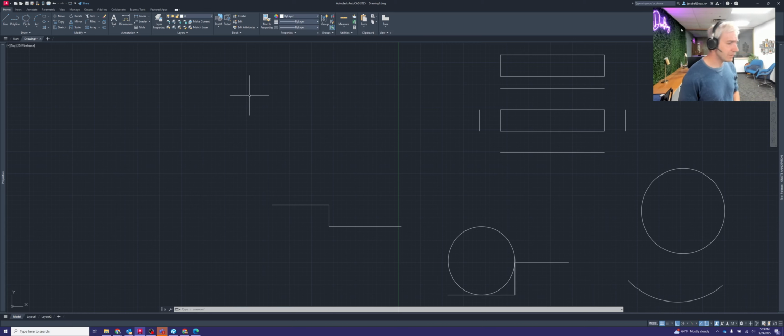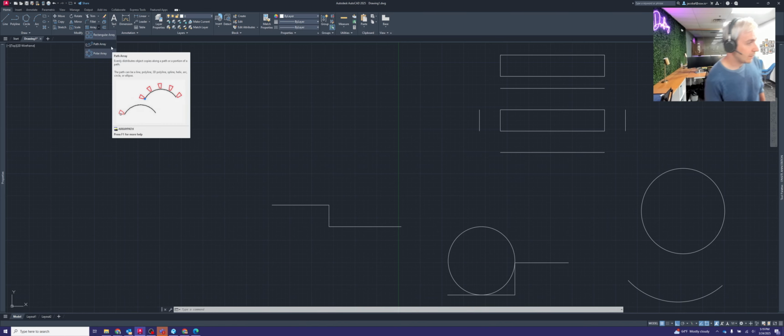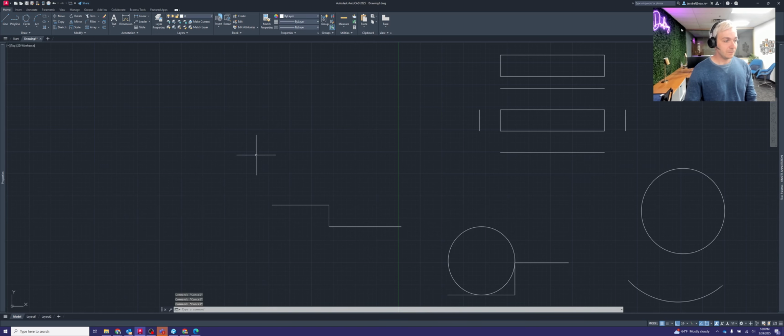The last part of these commands up here is the array. The array we'll definitely be getting into more as we do actual drawing. I'll show you how to work these rectangular, path, and polar array. The majority of the time you're going to be using the path array for most of what you do. So we can practice one of those right here so you can see kind of what that does.